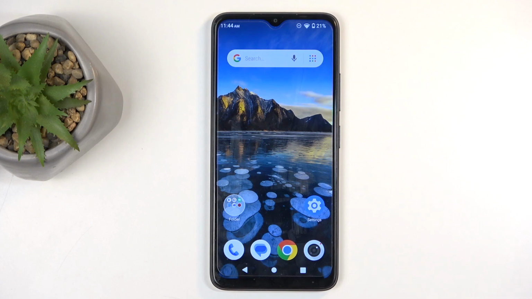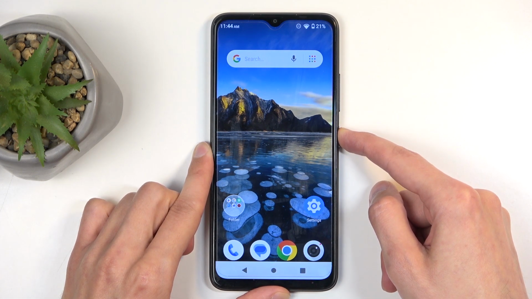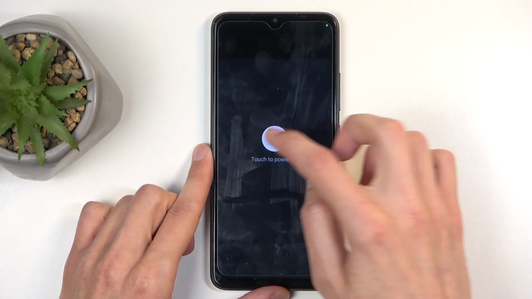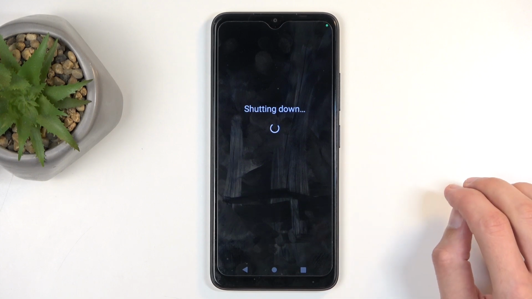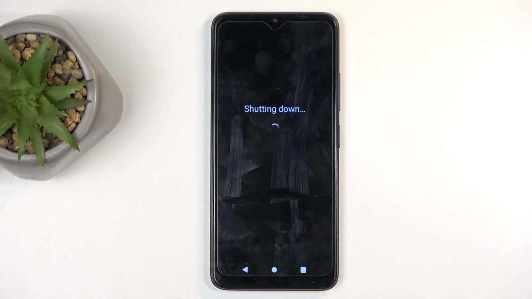So, to get started, we're gonna hold the power button, and from the boot options that will show up, ignore Google, you wanna select power off. Wait for the device to turn off, and once it does, hold power button and volume up at the same time. Now give it like 5 seconds more after the screen actually turns off.